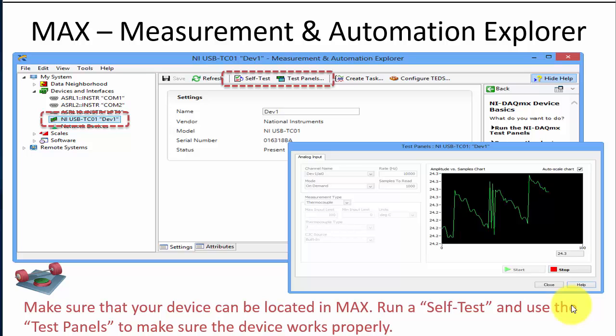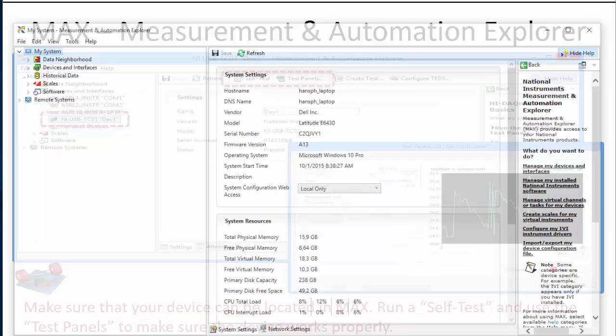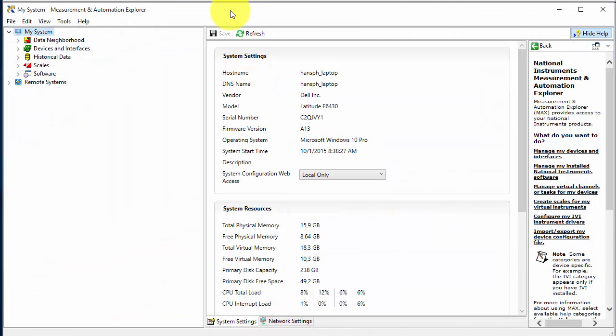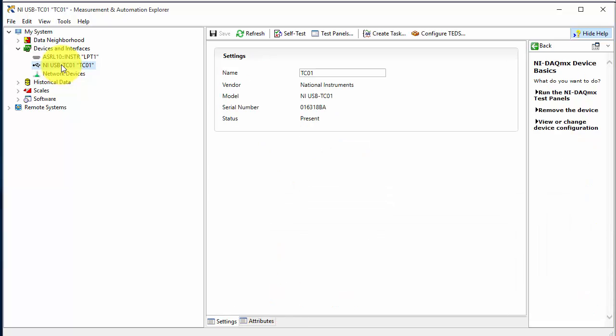Next, we can open the so-called Measurement and Automation Explorer, which is a tool to test and configure the hardware that you use within LabVIEW. So let's try that. Now I'll open the MAX tool. You can go here under Devices and Interfaces, and then here we can see our device. Here we can run a self-test to make sure the device is working properly, like this.